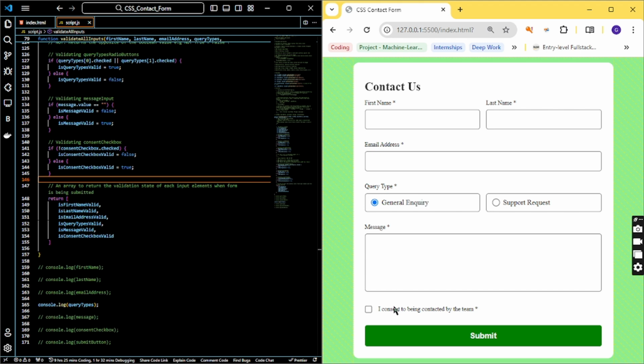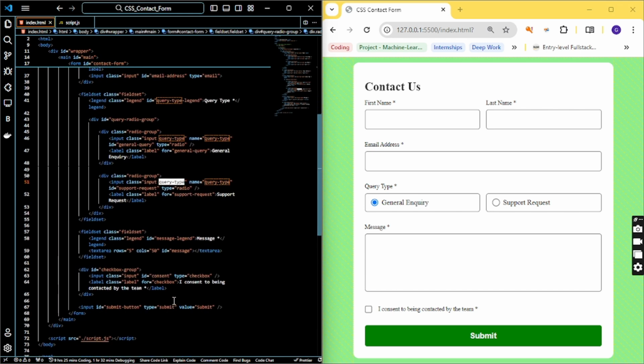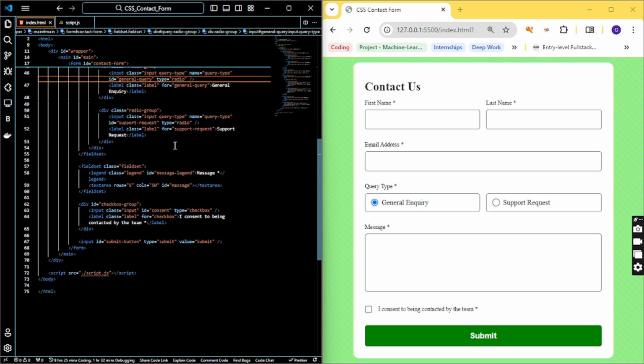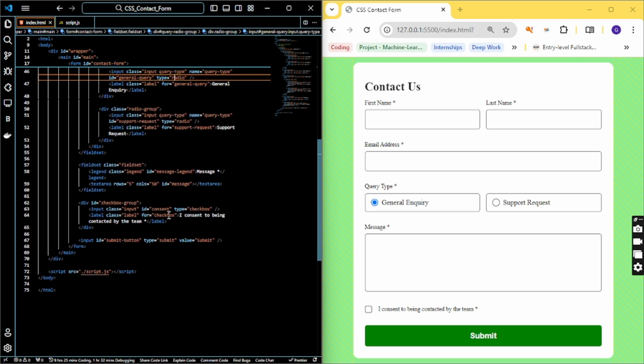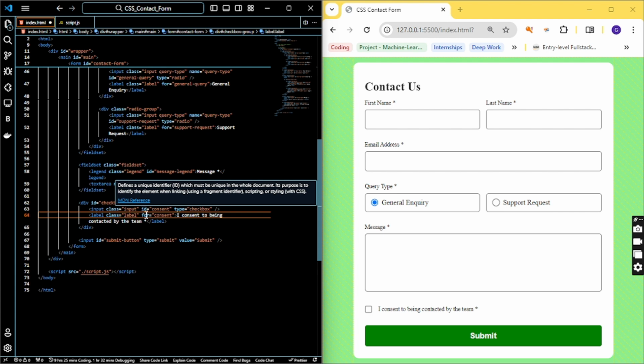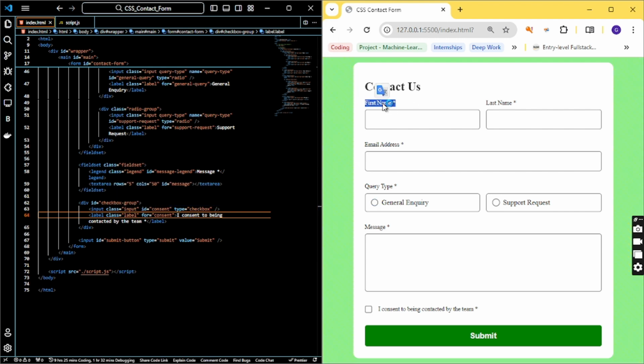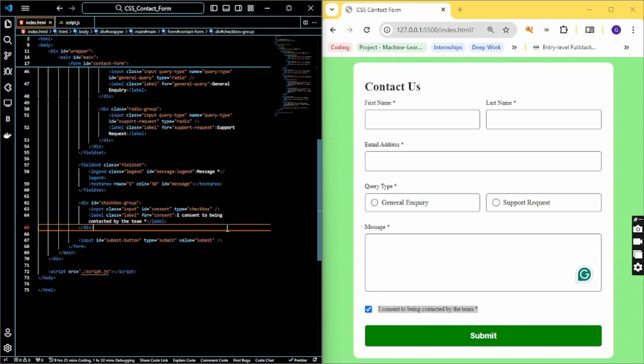Okay, this is no longer selecting. Let's check our HTML to see what's wrong. The for should be the same thing as the ID, and this is what I mean. When you click on the label, it selects the checkbox immediately. Same thing as this, when you click on the label, it selects the input.